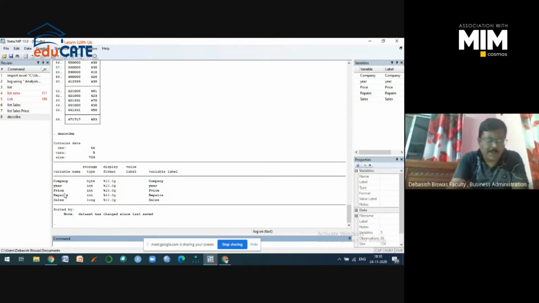So first you have to give this command describe, so that you can observe various types of information: the variable name or the variable level, total number of observations, number of variables, that is 5, and total size. All information will be shown if you give this command describe.